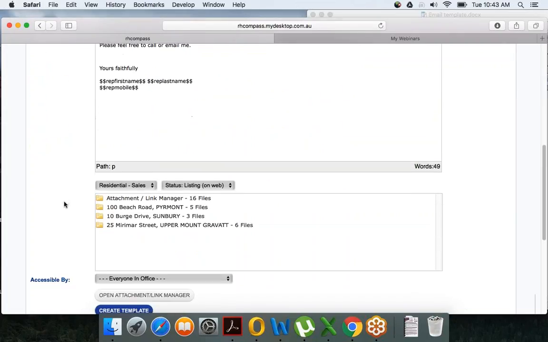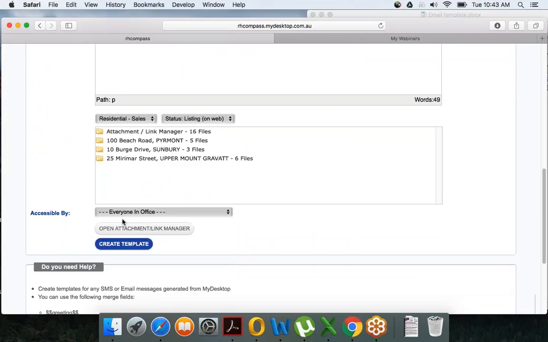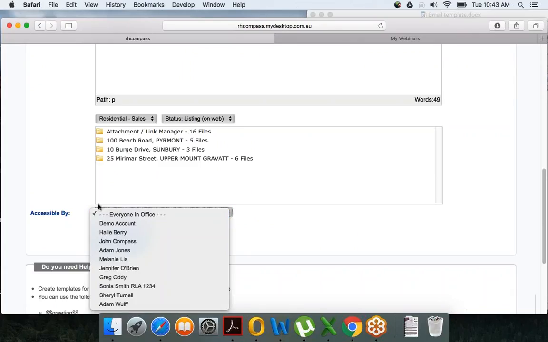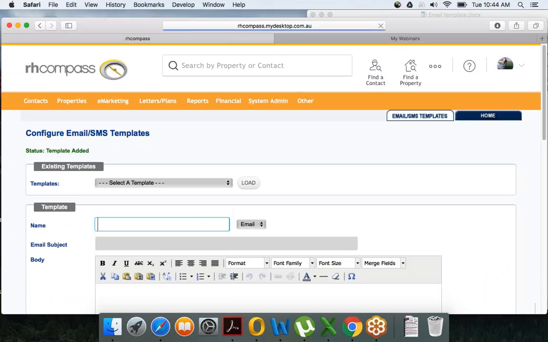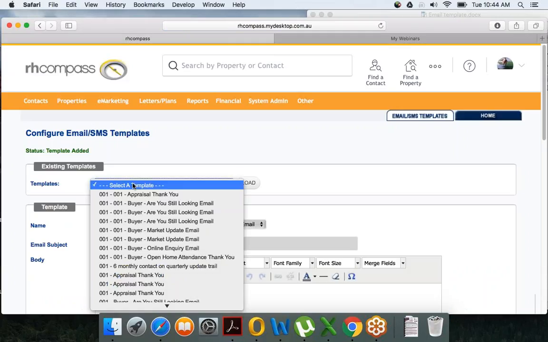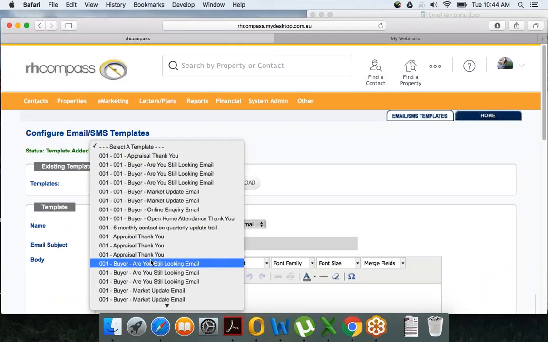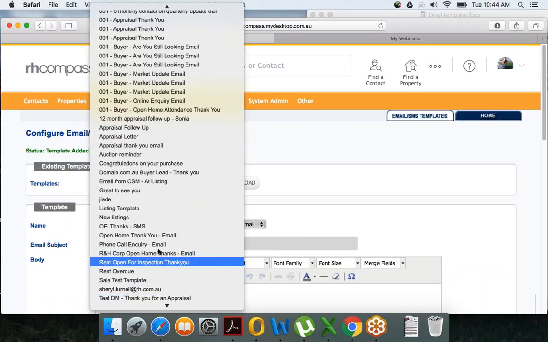Once we've got our template ready to go, you can choose to include attachments if you wanted to, but this is just a template. We don't want to predefine any information that we're sending through in regards to attachments. We can add them when we go to send that email. I'm going to make this available to everyone in the office, and then we can just create that particular template. So that template is now available in the list. Okay, we can search for that template.